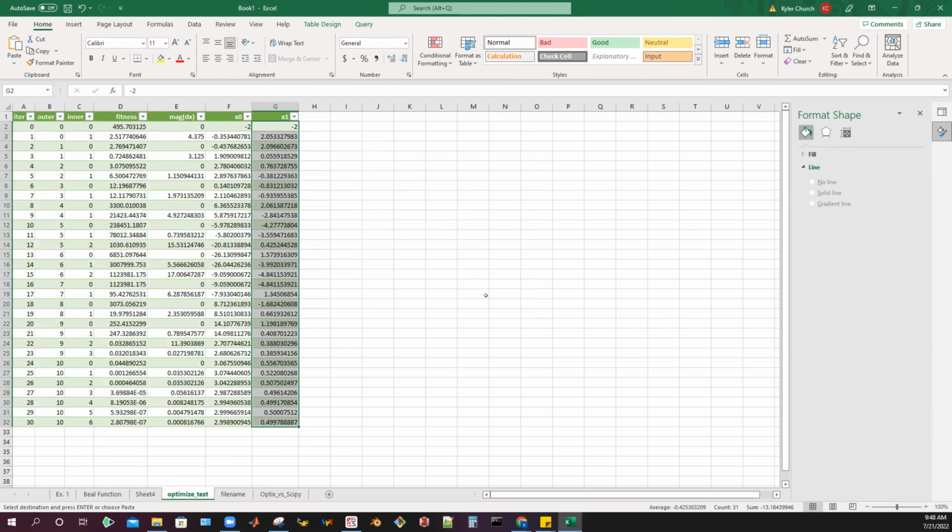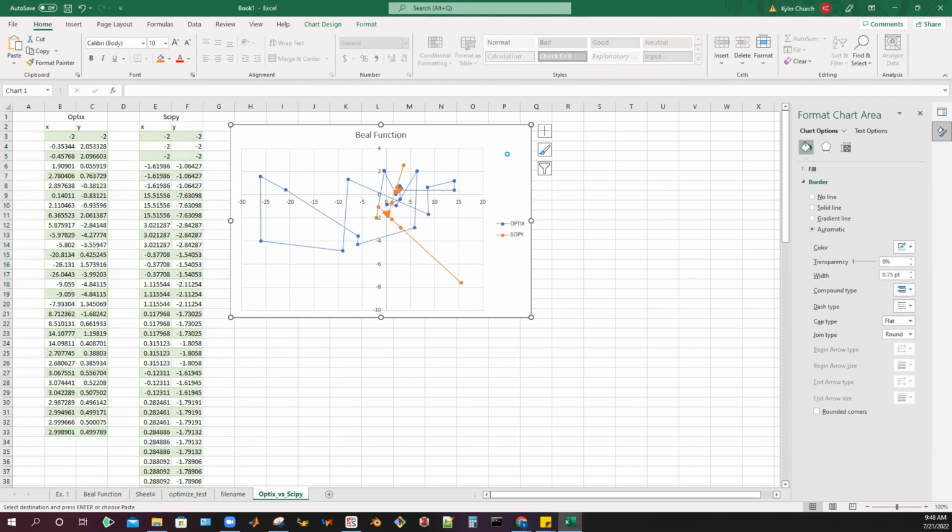I said I was going to come back to the first 3 columns in this output file, and this is a perfect example of what's going on here. So notice that optics is jumping all over the place, right? So if you come back there, copy and bring this over.